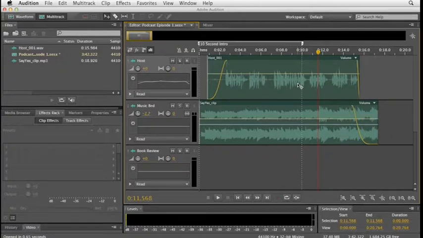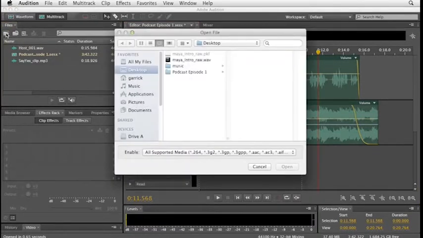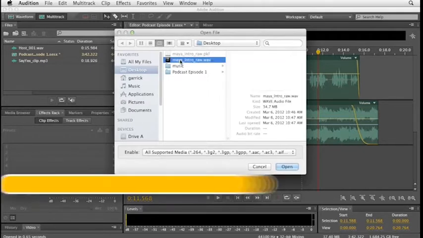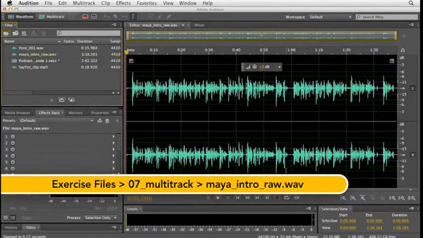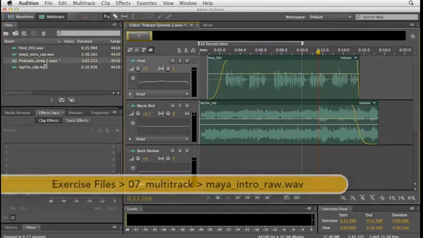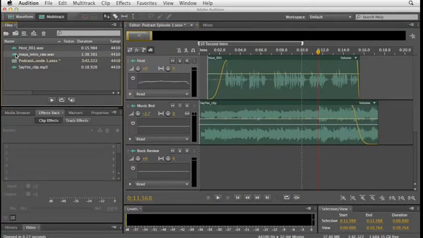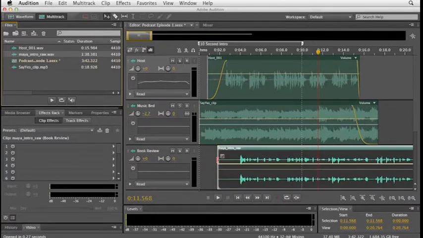Now, I need a slightly longer bit of audio to work with here. So, I am just going to grab the Maya intro file that we have worked with before. I have copied it to my desktop and I'll just select it and open it. And I'll switch back to the Multitrack session here. I'm just going to drag that file on this third track currently labeled Book Review. Now, if you are working along with me and you don't have access to the exercise file, just bring in an audio clip that's more than a few seconds long.